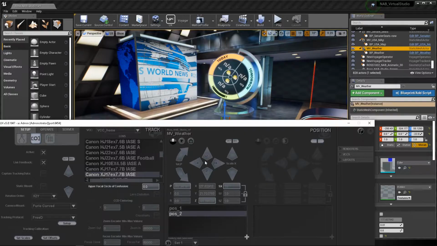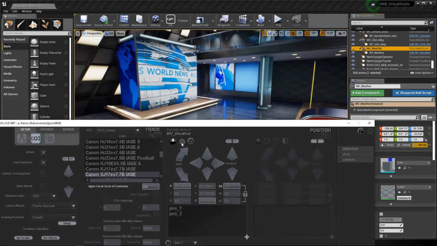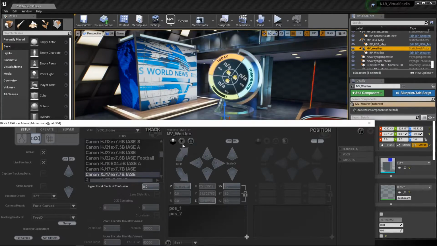So that's just a quick overview of how you can use the position quadrant to make an animation. One other feature in here of note is that you can turn the object off and on in the live set. For example, if you go to an advertisement break and you want to turn an object off that's not needed anymore, you can do that quite easily in here.